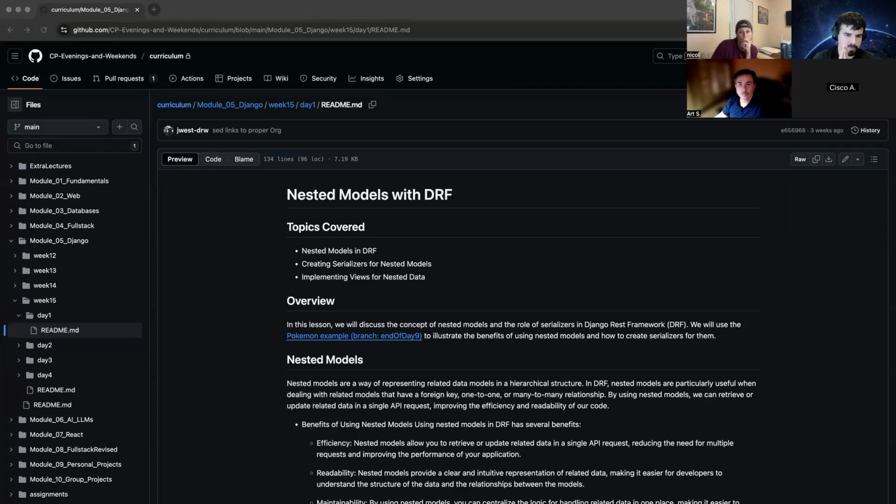So before we dive into the nitty gritty of the code, nested models with DRF. We're going to cover, obviously, nested models, and then creating serializers in nested models, which is really just creating models the right way, and serializers the right way, we're just going to nest them, right? And implementing views for nested data. But the whole reason why we're learning about nested models and nested serializers is so you eventually build data in a hierarchical, I can never pronounce that word properly, structure.